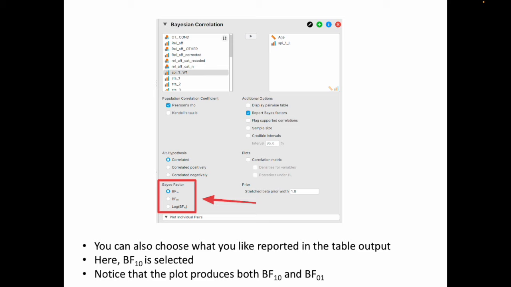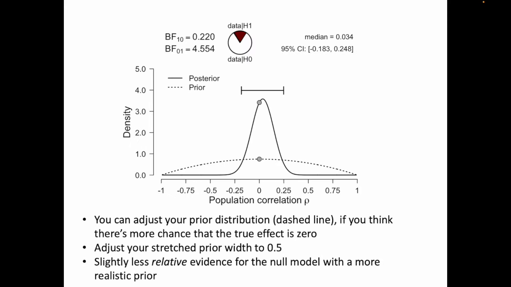You can select what you want reported in your output. Within the plots, both Bayes factor options, alternative relative to null and null relative to alternative, are reported, but when it comes to the actual output that's reported, you can choose that there. Like I said before, we were previously going by the assumption that there is equal probability for all these correlations.